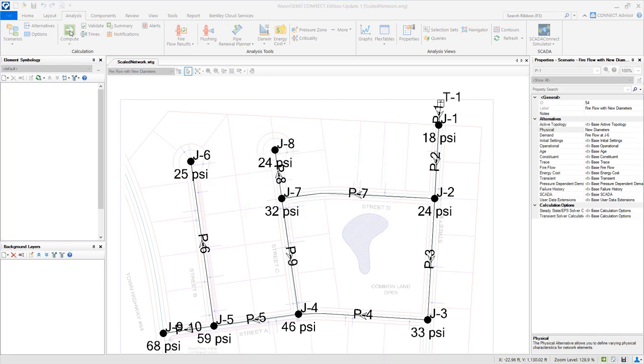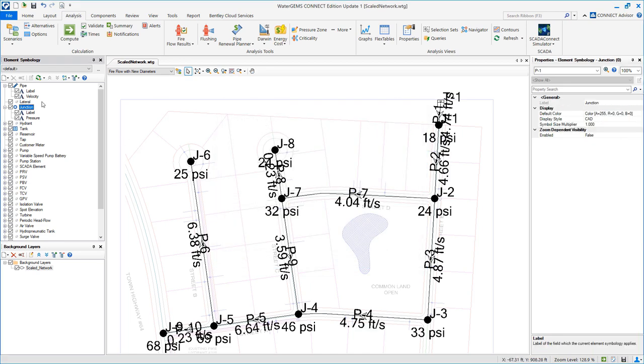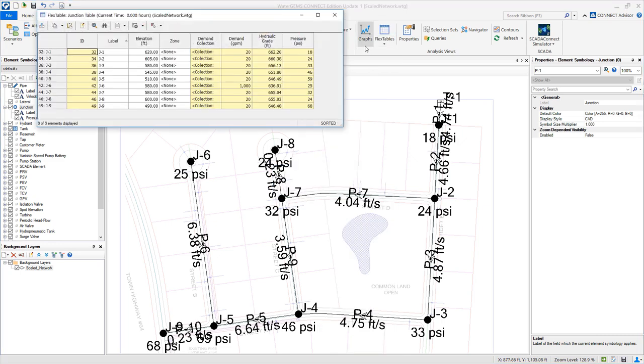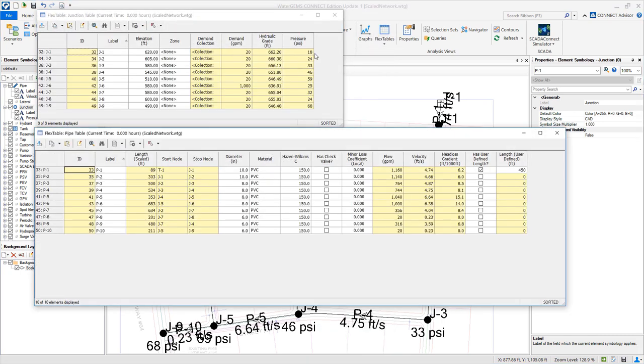Let me turn on the velocity and pressure. You get to see the pressure here. Review the results again in the junction and pipe tables. And enter this information for run 3 in the workshop tables. Let's answer the questions at the end of the workshop.